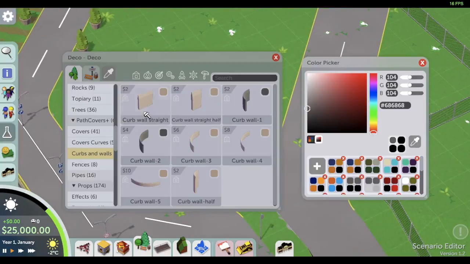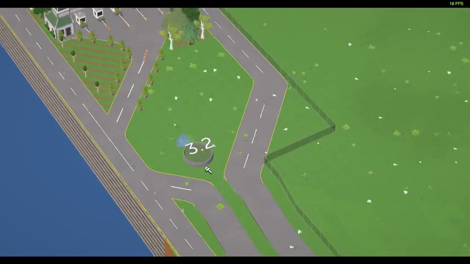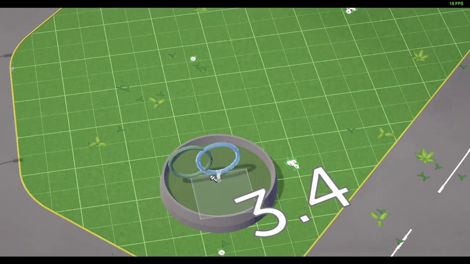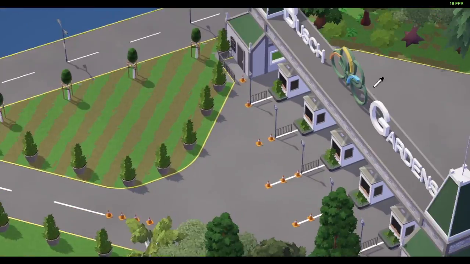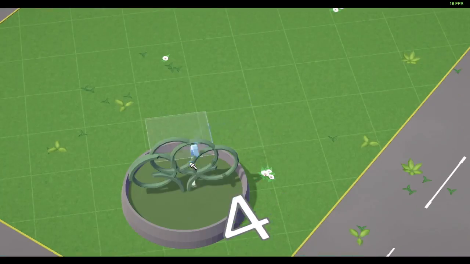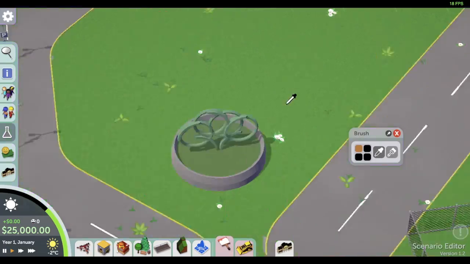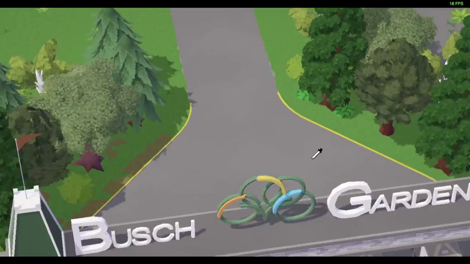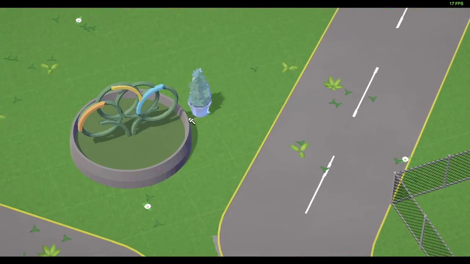Now, what I failed to mention in the last episode is that this is not a recreation of both of the Busch Gardens parks, Williamsburg and Tampa Bay. This is my interpretation of both those parks, and I will be doing my own version with my own rides, but obviously inspired by the style of the Busch Gardens parks.